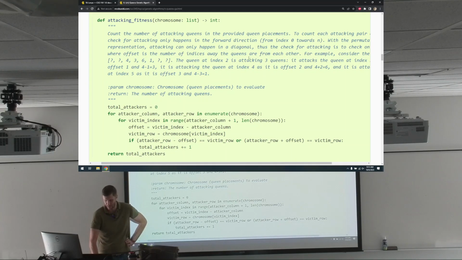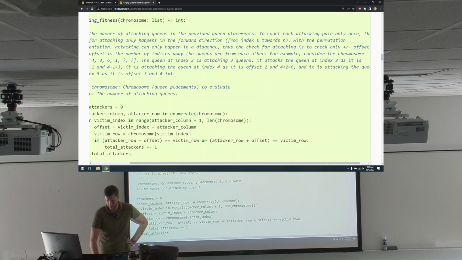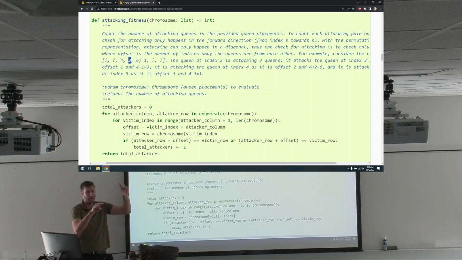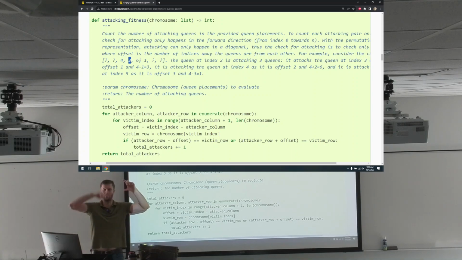It's like whatever, whatever, 4, 3, 6, 1, whatever, whatever. The queen at index 2 is attacking 3 queens. It attacks the queen at index 3 as it is offset 1. So the queen at index 2 is in row 4. I know it's attacking the queen at index 3 because I am 1 column away and I am 1 row plus or minus its row. I'm seeing people go, what? But it's simpler than you think.